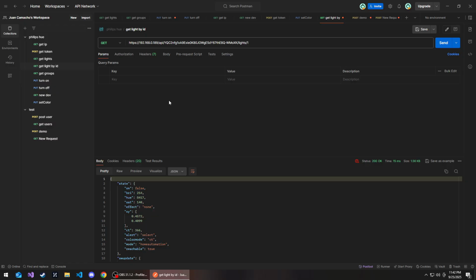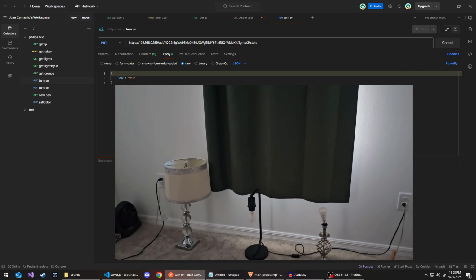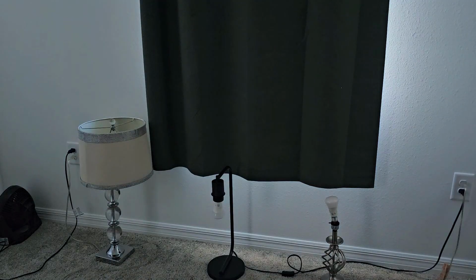But now, the moment of truth. We are going to change the state of a light and see if it works. By using a put method, we are going to change the state of the ID 3. So let's turn it on and let's turn it off, and it works.